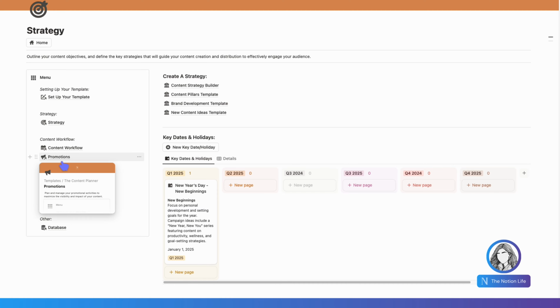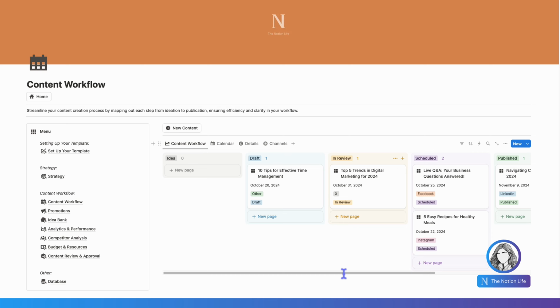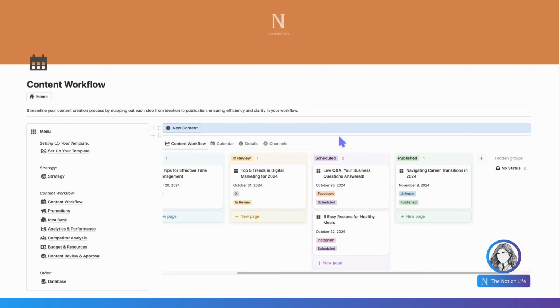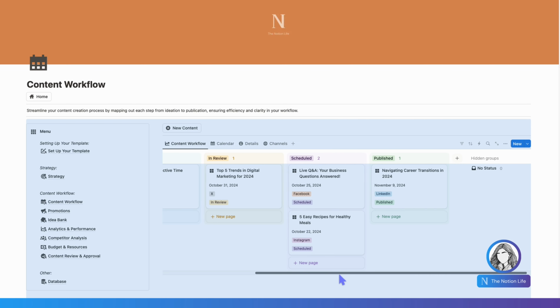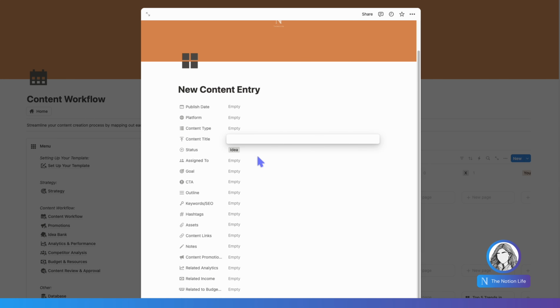Now let's look at the content workflow page. This page allows you to track every step of your content creation process, from brainstorming ideas to publishing and beyond. Easily manage deadlines, assign tasks, and content statuses to ensure a smooth, efficient workflow.